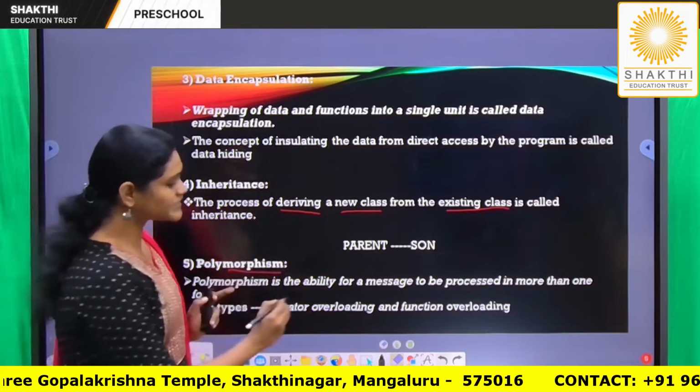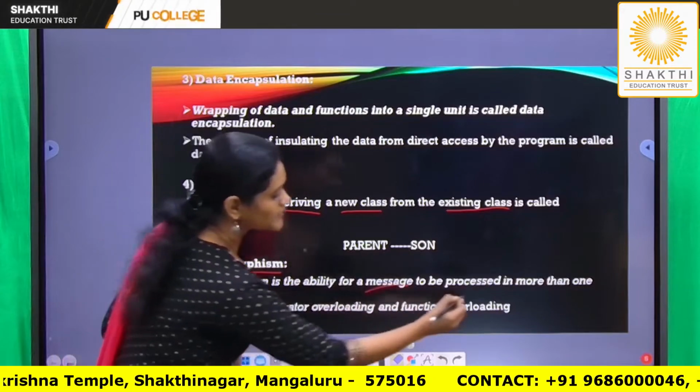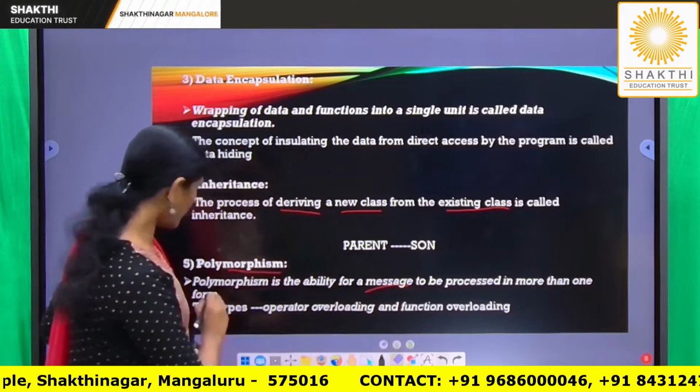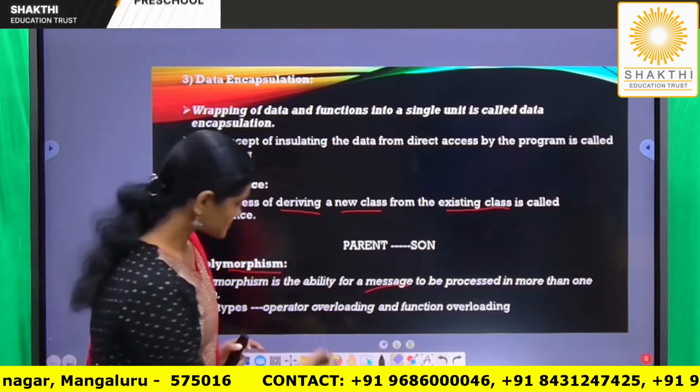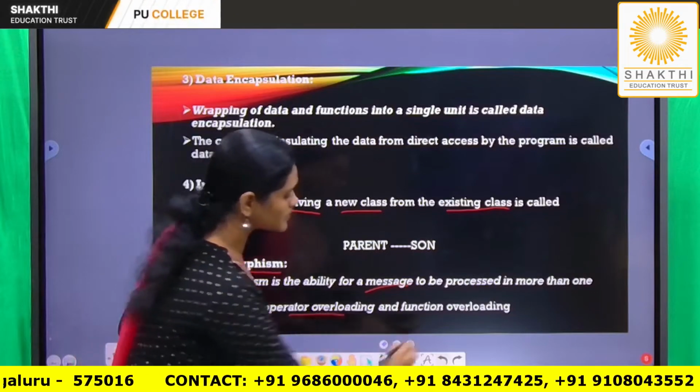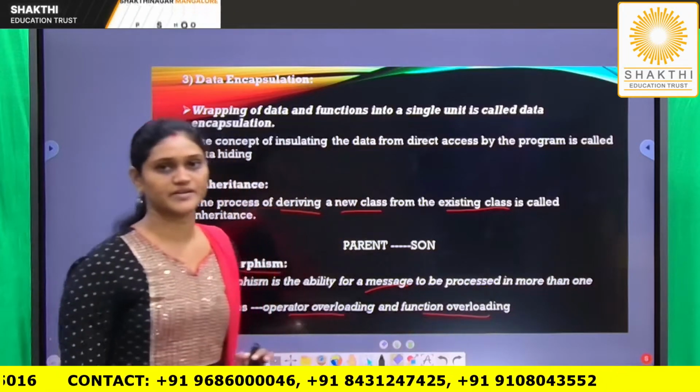Now coming to the next characteristic, polymorphism. It is an ability for a message to be processed in more than one form. And you have two types, operator overloading and function overloading.